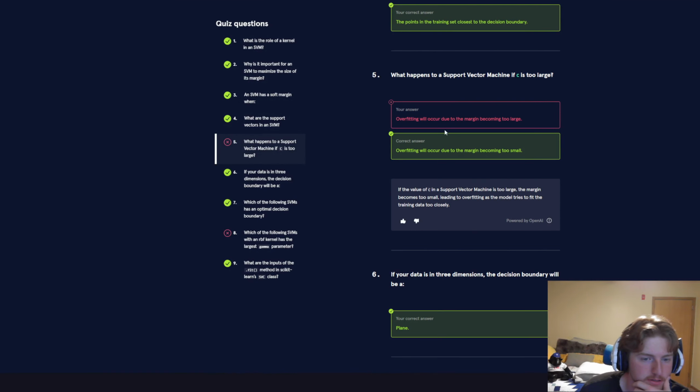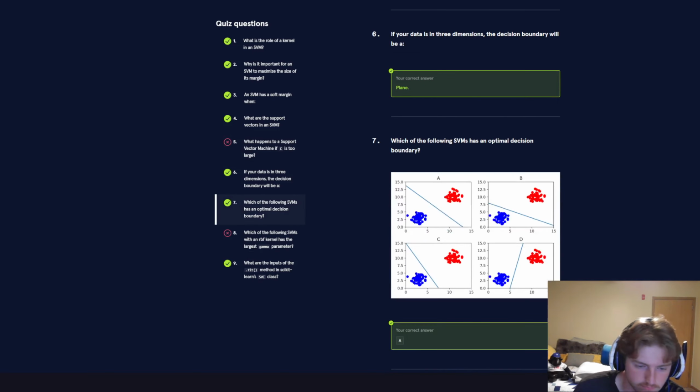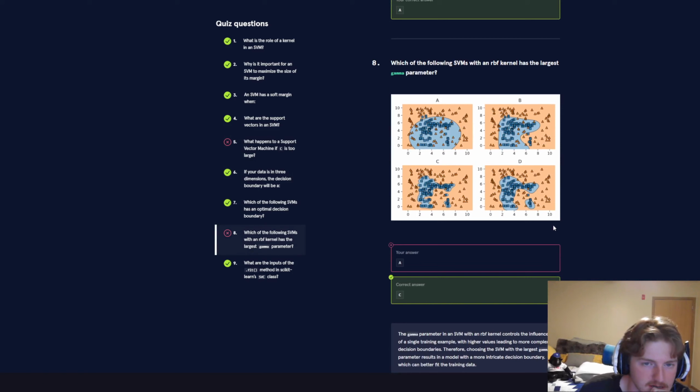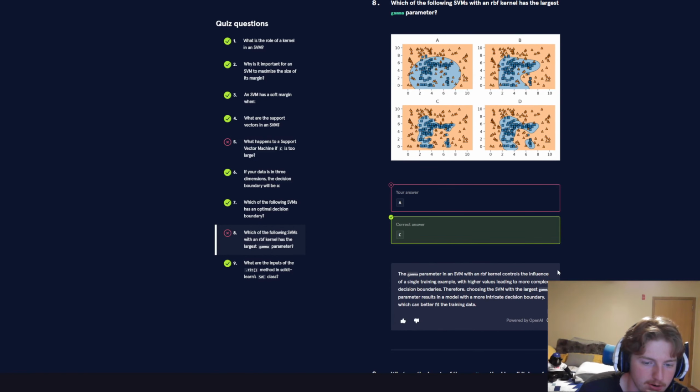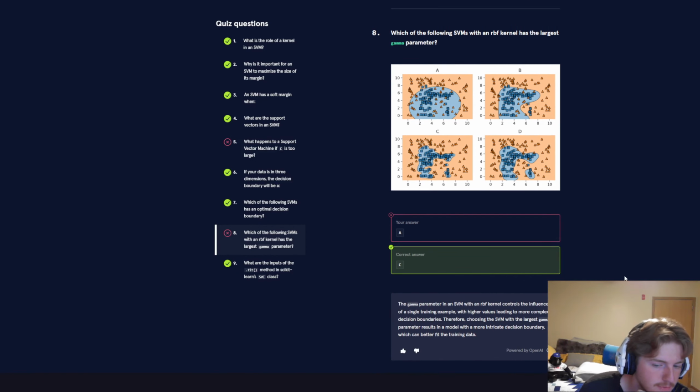What happens if the value of C in a support vector machine is too large? The margin becomes too small, leading to overfitting. The other one we got wrong was the gamma parameter in an SVM with RBF kernel controls the influence of a single training example, with higher values leading to more complex decision boundaries. Therefore, choosing the SVM with the largest gamma results in the model with more intricate decision boundary, which can better fit the training data.